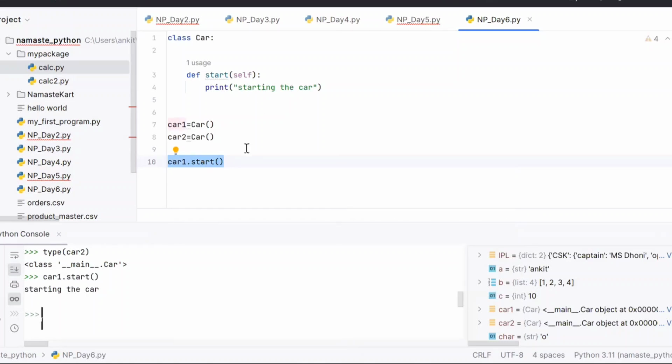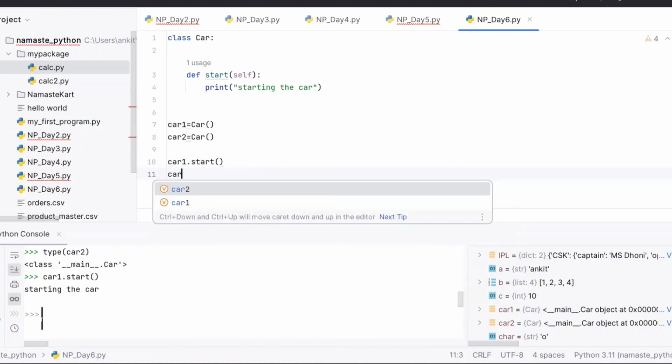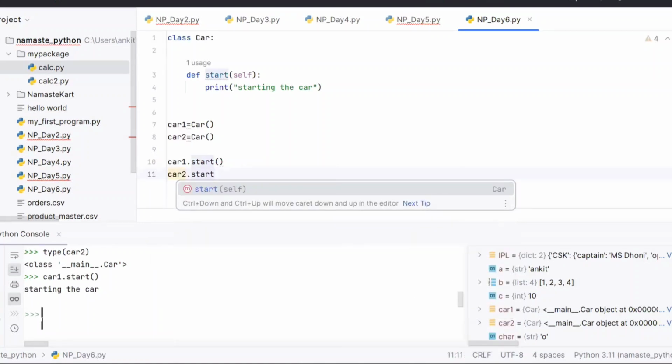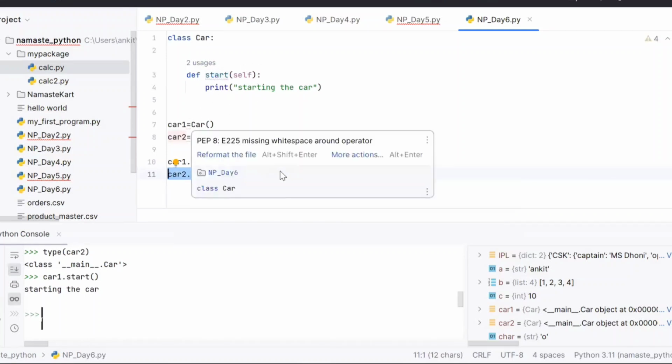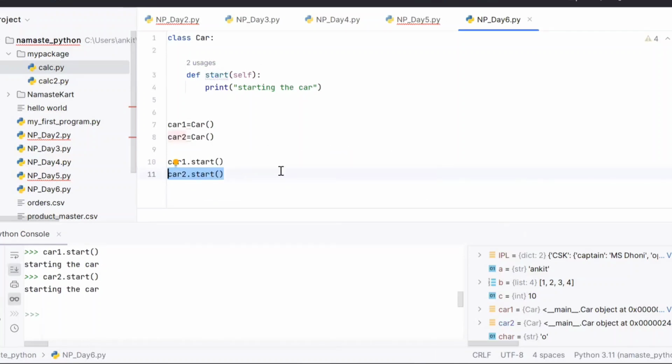I can again do car2 dot start, right? And again, car2 is the object of class car, and we have one method available. I can just call it, right? Now you are able to understand how integer objects or string objects are created, how we are using methods, right? Now you can make sense of it. It is important to make sense of what you are doing, if you really want to experience our language.